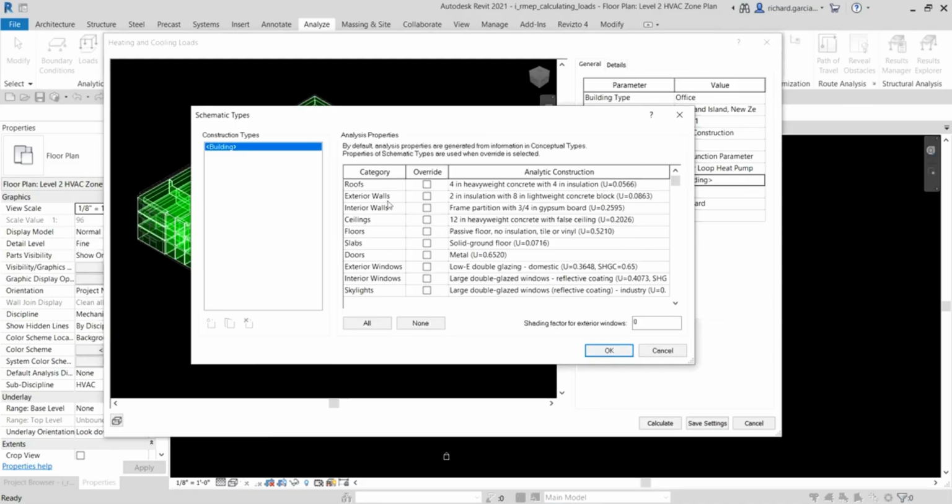So I'm going to check the exterior windows here. I want that to be this value. Using this exterior windows option, you can perform multiple calculations with different building construction types to determine how these building types affect the heating and cooling loads. Okay, so this is my favorite. I'll just check that one. So that's the value. Okay, and then I'll just select OK here.